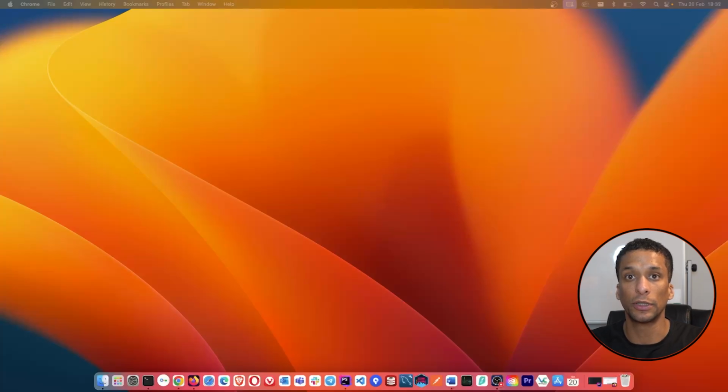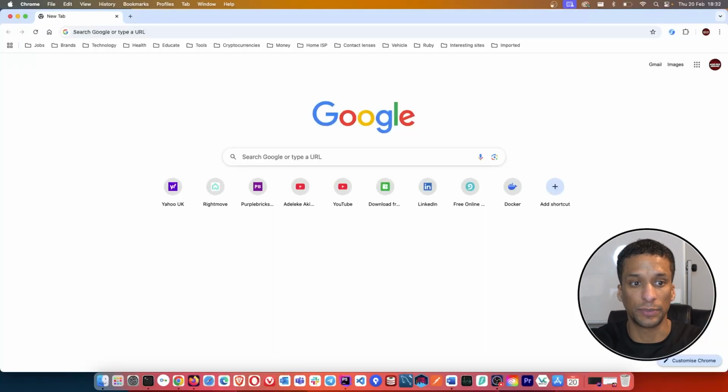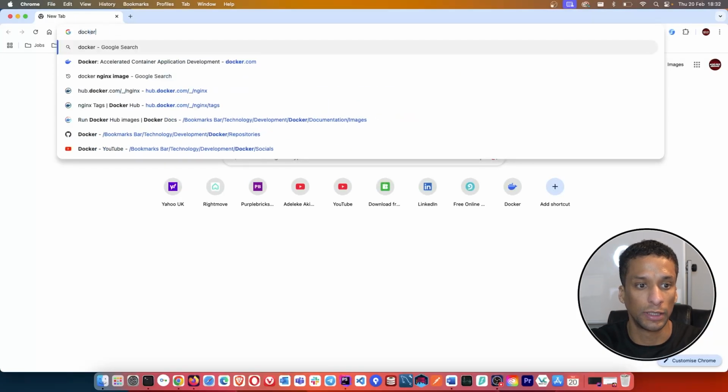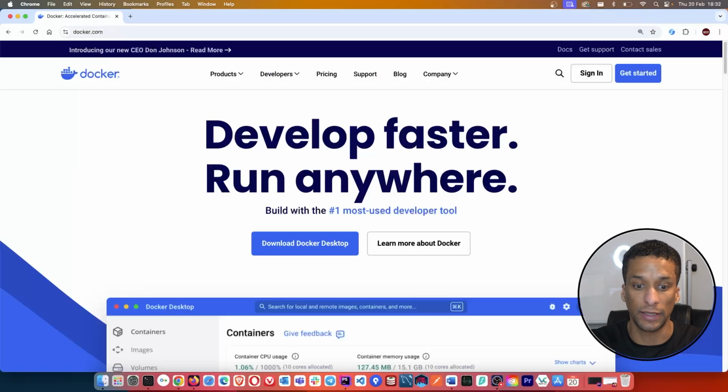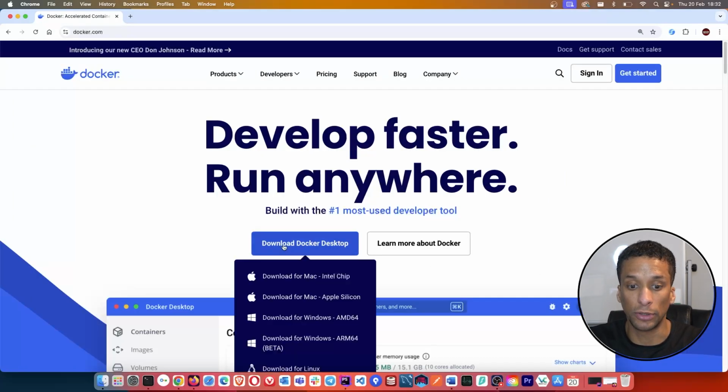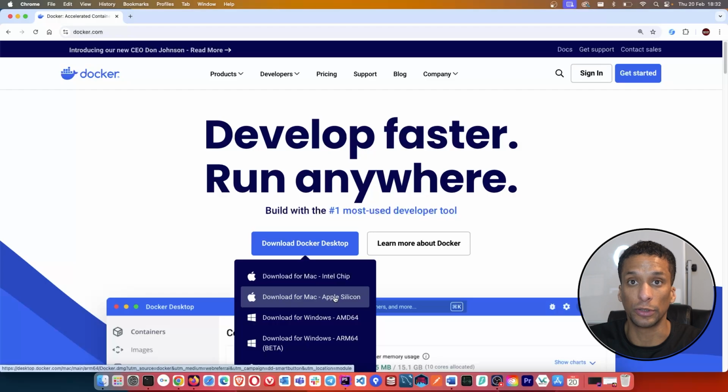To install Docker Desktop on your Mac computer, open a browser, then in the address bar type in docker.com and hit enter. Then on the page that's loaded, hover over the download Docker Desktop button, and in the results that appear, choose the download for your computer's CPU architecture.